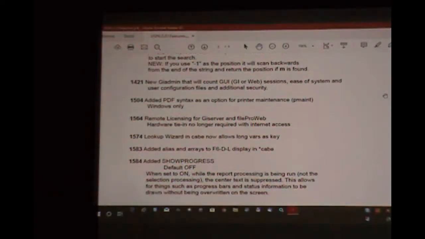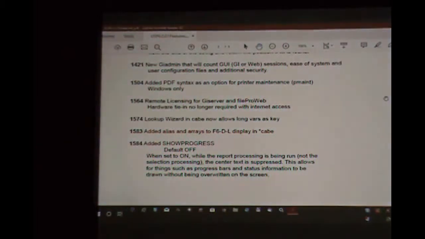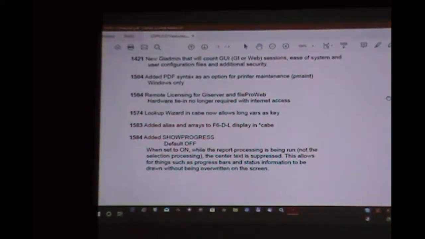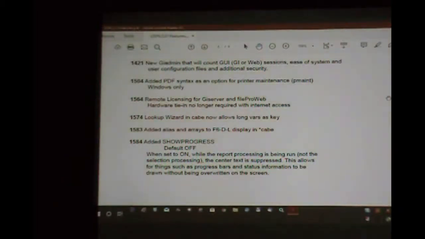All right, let's see, where was I? Right there, the lookup wizard in CAPE now allows you to use long variable names for the key. We've added alias and arrays to the listing in CAPE so that you can actually see them, because a lot of people would say, geez, I've got all these variables assigned already, but I don't know if I'm using AA because I may have a dimension tied to AA and it never listed it. Now it does. Oh, sweet.